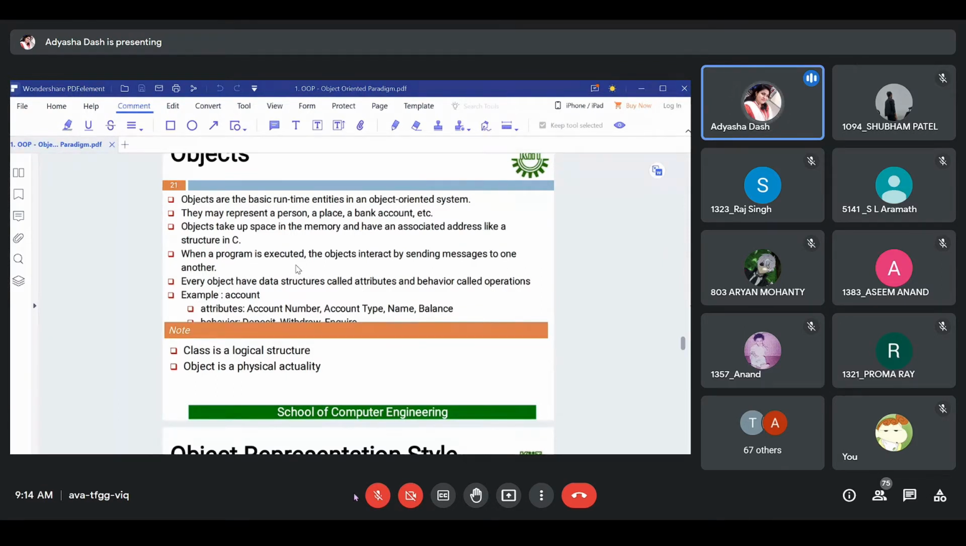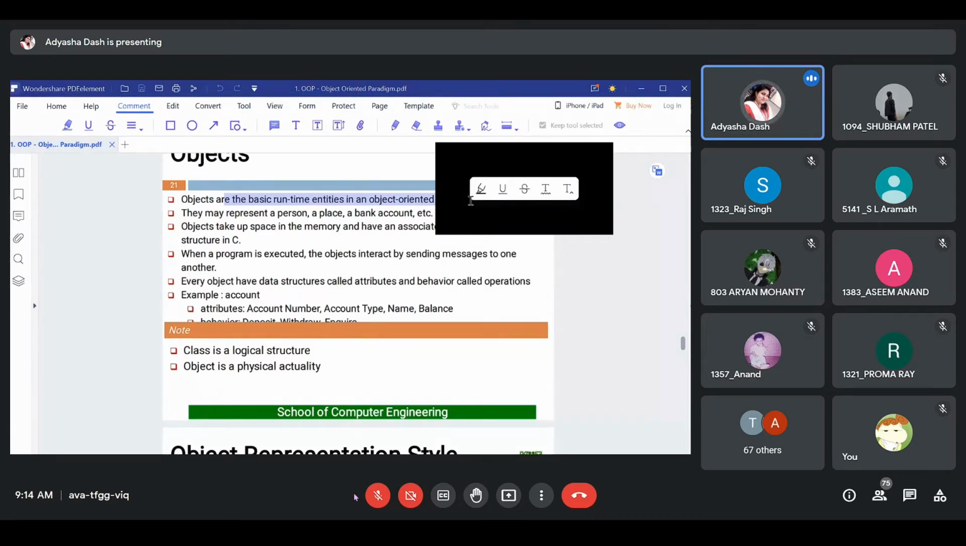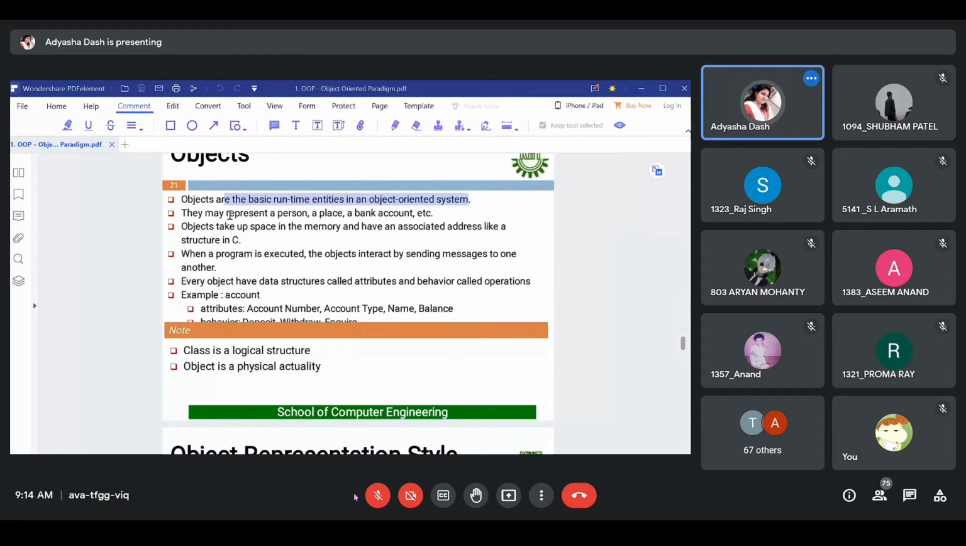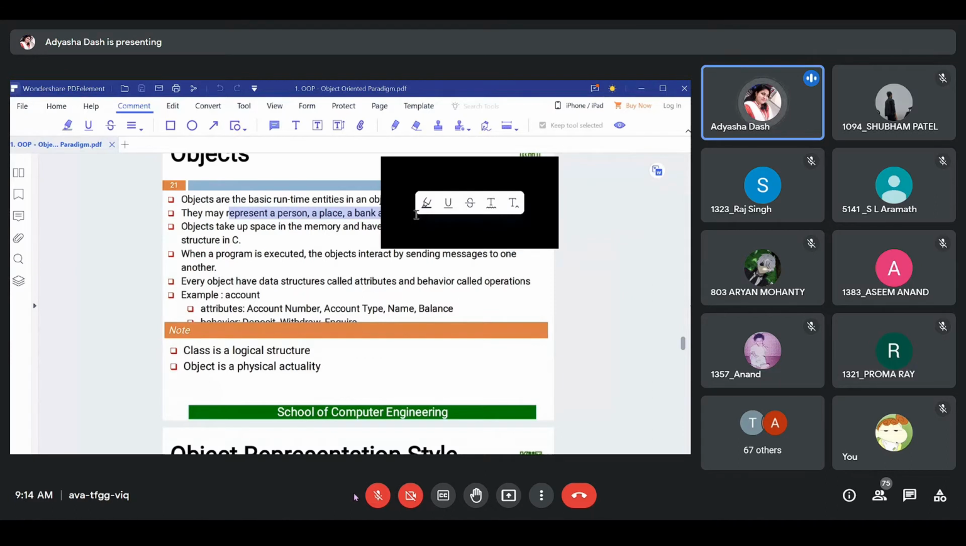So objects are the basic runtime entities in an object oriented system. So when I'm saying an object, it may represent a person, maybe a place, maybe a bank account. It may represent a fruit, maybe a particular car. So it may represent any real world entity. So when I'm saying it is an object, it represents a real world entity.